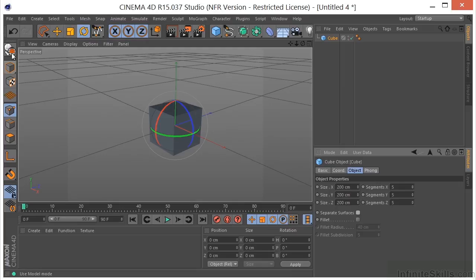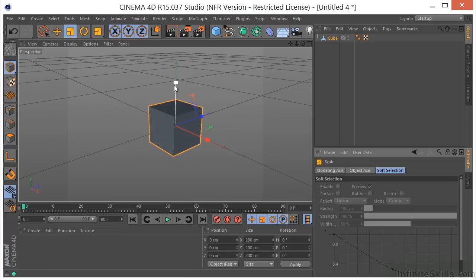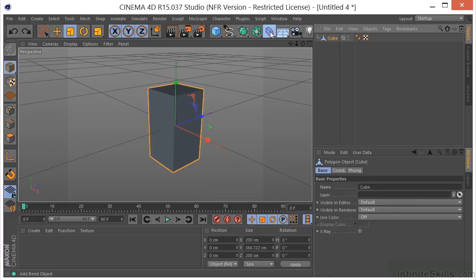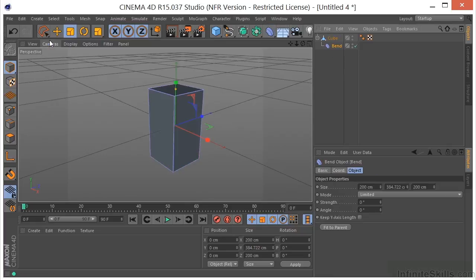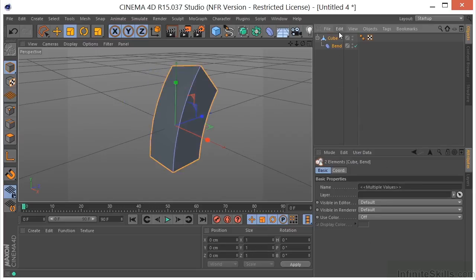And I'm going to convert that. And I'm going to stretch it up. So I want to hold the Shift key down and click on the Bend Deformer. And that way it puts the Bend Deformer underneath the cube. We click on the Bend now, and we play around with the strength and angle. You can see that we're getting some interesting results in there. So those are the deformers.